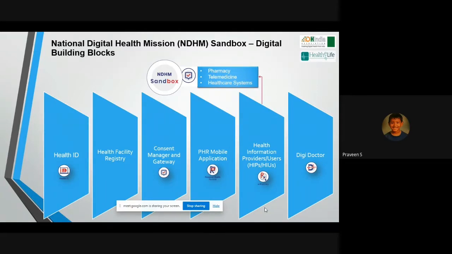Also, we have another category called health information users, who are primarily consumers of healthcare data, right? For example, research organizations or hospitals or pharmacies or clinics across India or primary care health centers across India. They are consuming that information, so they form the HIU organization there. Then we have the Digit Doctor, which in the current state is basically an authorization mechanism for doctors to own clinical care.